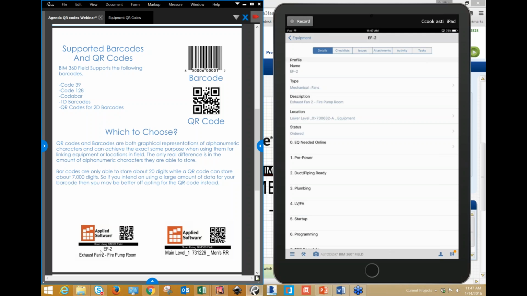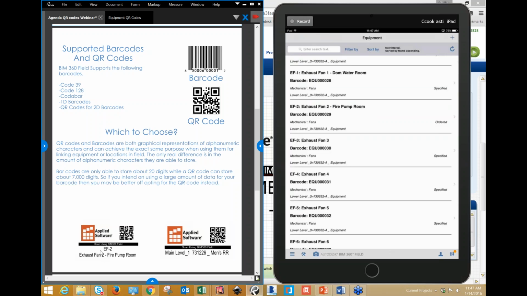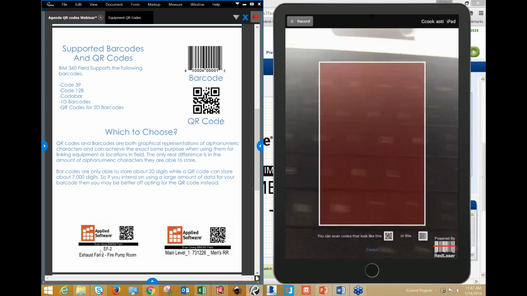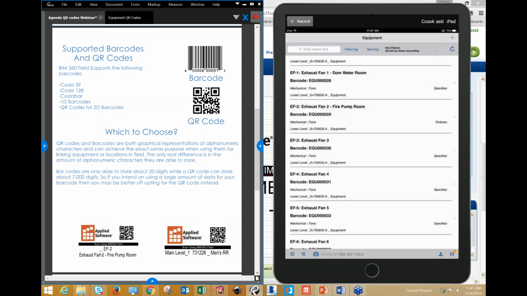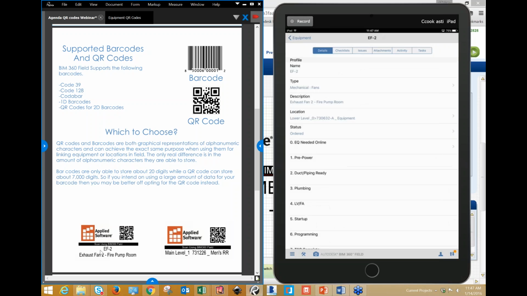But now if we go back and scan the QR code, no matter where we're at in the field, it's going to take us directly to that piece of equipment, EF2. So you can see me scan it, and it takes me directly there. That's the advantage: you get the right record every time. You don't have to shuffle around.